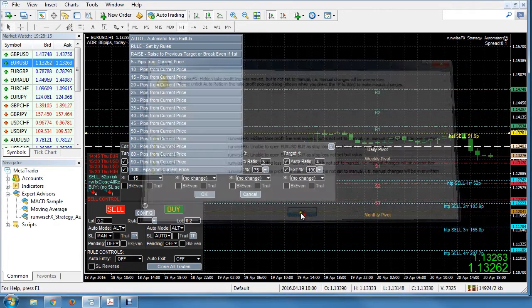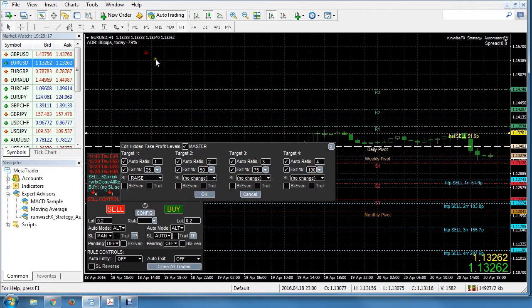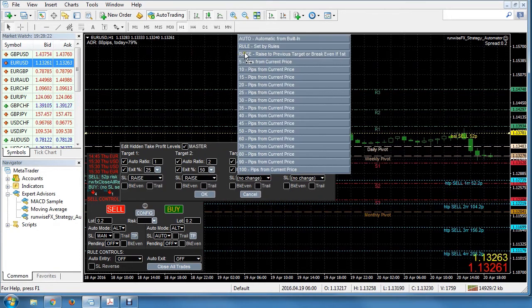What you can also do is, if we set it to raise, and don't worry, you can get it to set to raise by default.